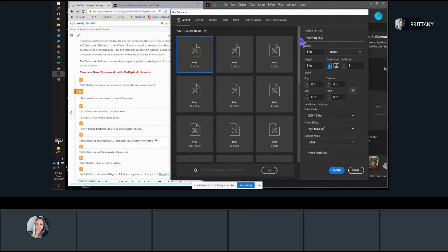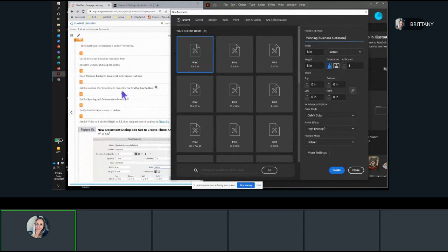Winning Business Collateral. All right, and then set the number of artboards to 3. And then the next step says click the grid by row button, which you don't see. And the reason why is because you have to click more settings for that option to come up.